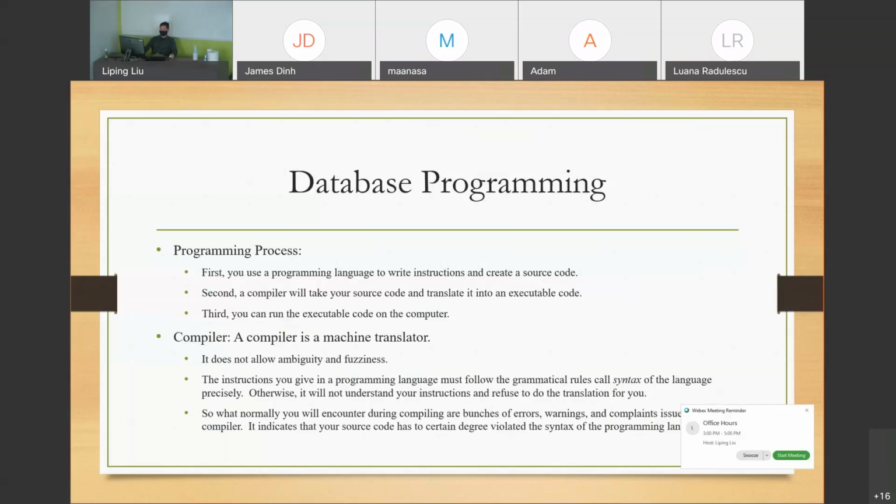The instructions you give in the programming language must follow grammatical rules. Those rules are called syntax rules. When we speak English, we have to follow syntax rules too. For example, in I love you, I have to have a subject, then a verb, and then an object. In a programming language, you also have to follow the rules. If you do not follow the rules, your translator, your compiler, will not be able to understand. So that's what you need to know about the compiling process.